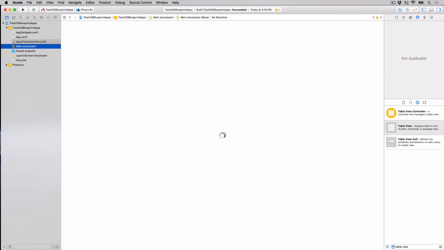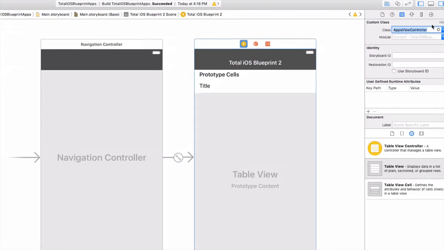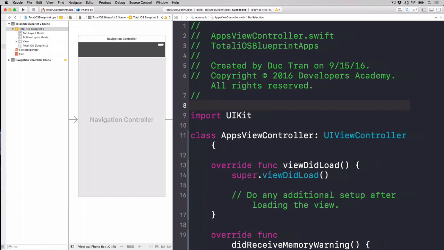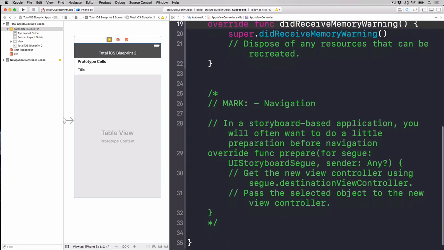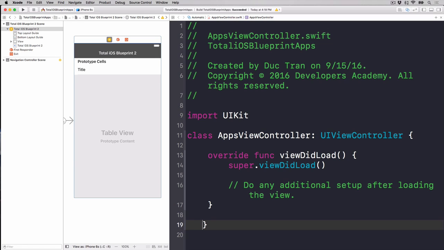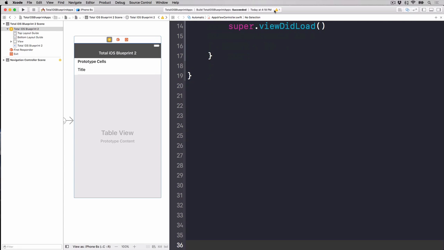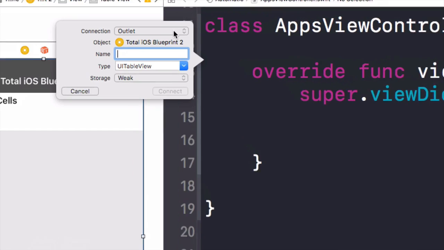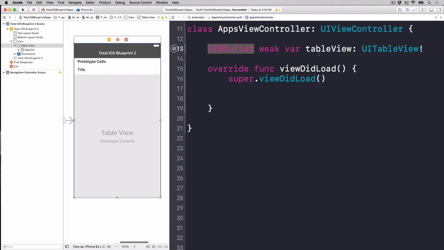Alright, so let's go back into main storyboard. We'll assign this class to be an AppsViewController, right? Assign it to be an AppsViewController, and then let's open up the assistant editor, like this guy, and then all we need to do here is, number 1, let's clean up this code. We don't need the didReceiveMemoryWarning and all of those good stuff. Let's delete that. We don't need to use that yet. Alright, so all we have to do here is make an outlet from the table view to our code. So right click, drop it, and here we use a table view and connect it. Alright, so then we have an outlet for our table view.